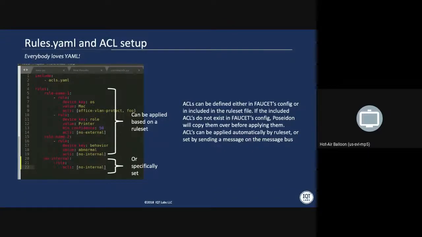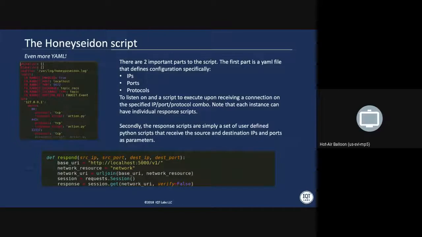So what I did is I created a script called Honeysidon, because everything in this space is named Honey something, and I am terrible at naming things. That's just me being honest. So essentially what we do is even more YAML, because everybody loves YAML.